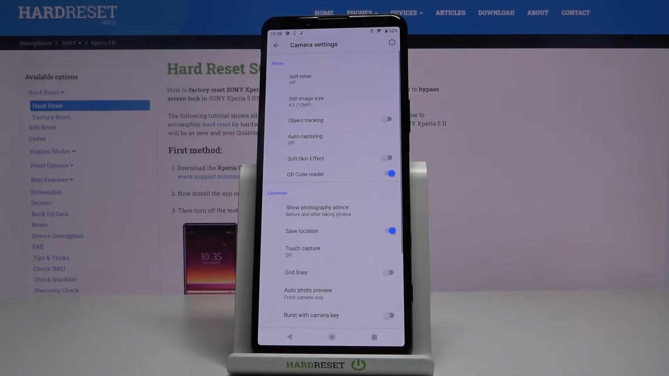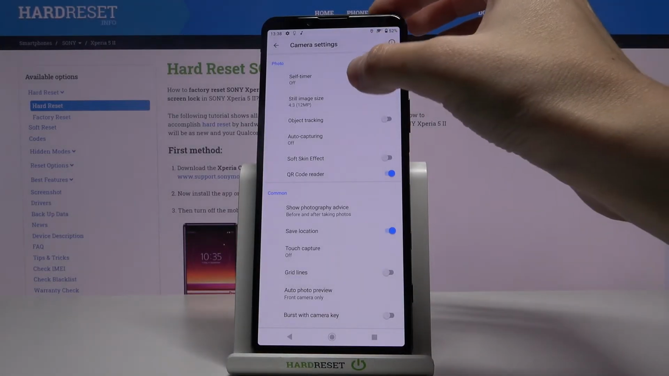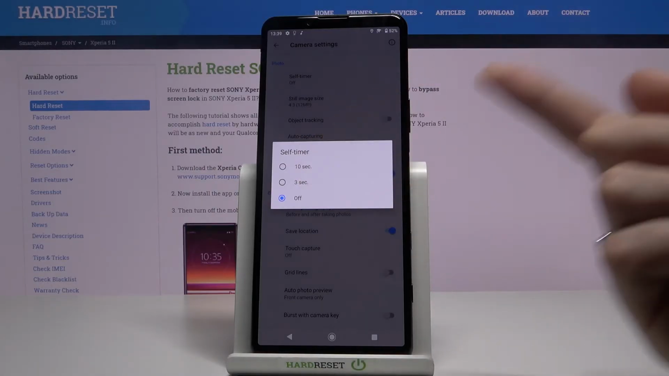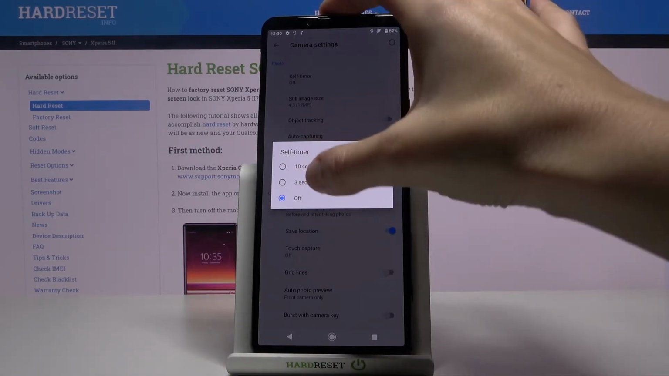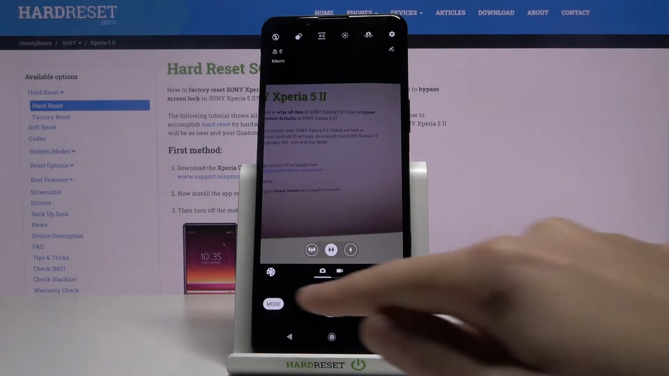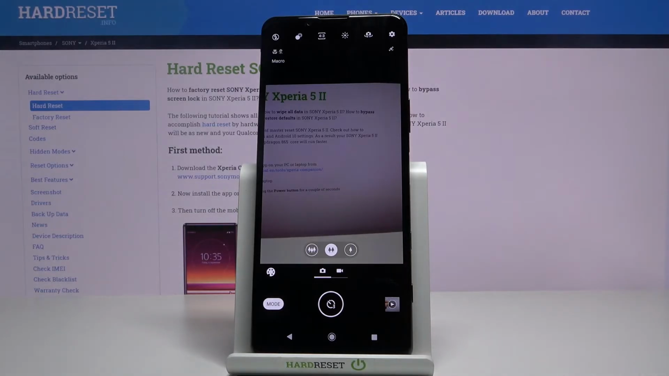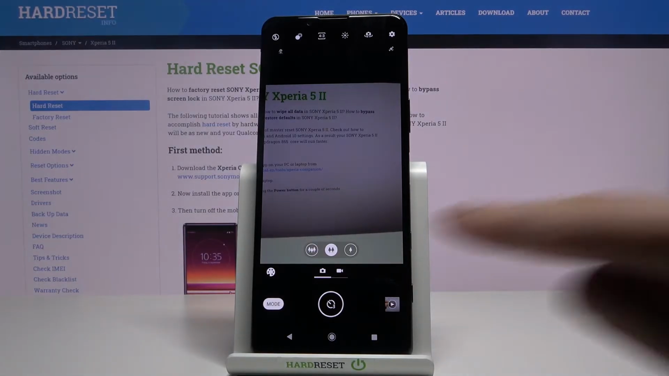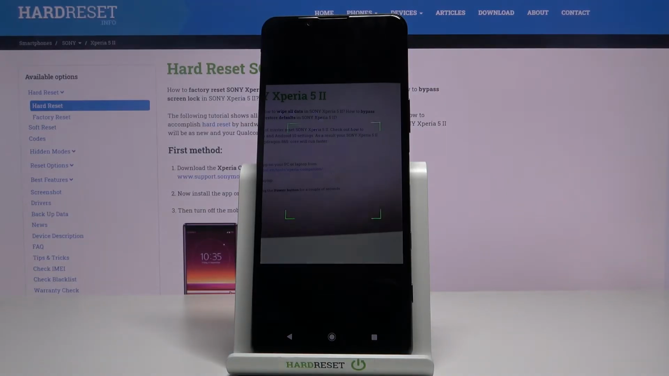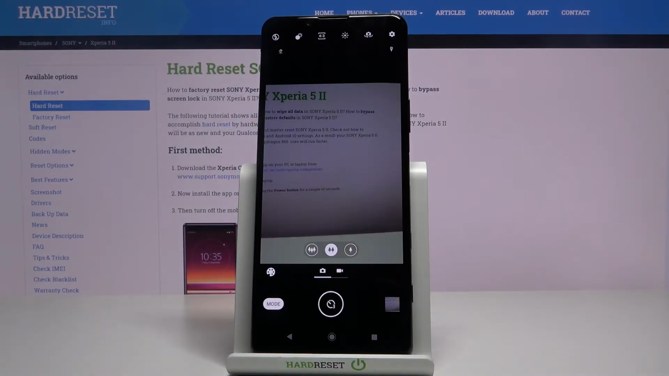Now let's go back and let's stay on the photo settings. At the first place here we have the self timer, so here we can turn on the camera timer and the delay of taking picture. We can pick from 3 or 10 seconds. Let me pick 3 to show you how it works. Now let's go back to the camera to take a photo. Here, as you can see in the shutter, we have the number of 3. So when we tap on this, we have the countdown and the picture was taken with 3 seconds of delay.